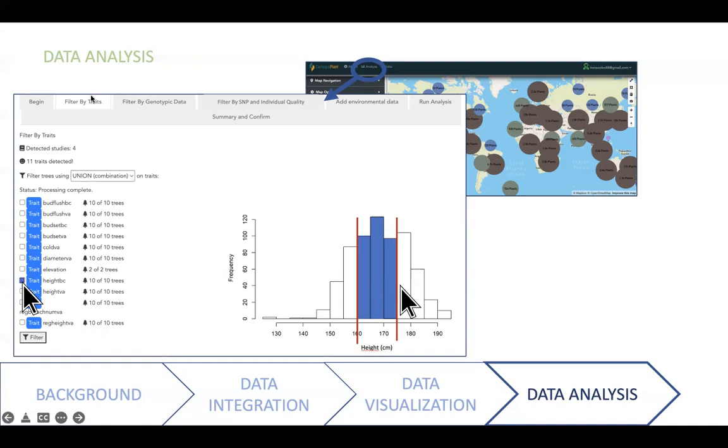So for instance, regarding the phenotypic data, CartograPlant provides the number of studies to which these plants belong, in this case, 4 studies, also the number of traits detected, and also provides the overlapping status of the detected traits. So for instance, some of the traits overlap among all the selected plants, in this case, 10 plants, but others overlap only among 2 of the selected plants. So based on this overlapping status, the users may select the traits of most interest for their analysis.